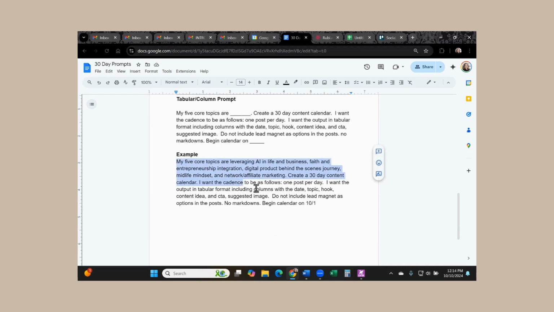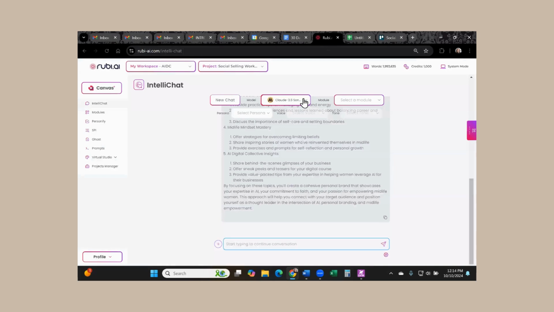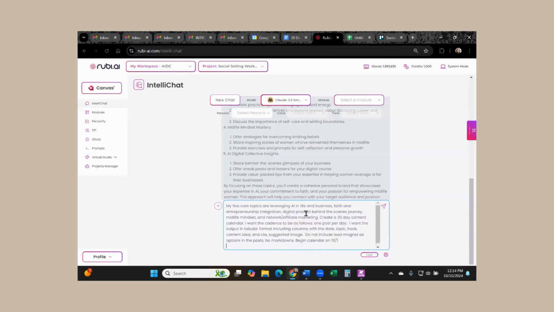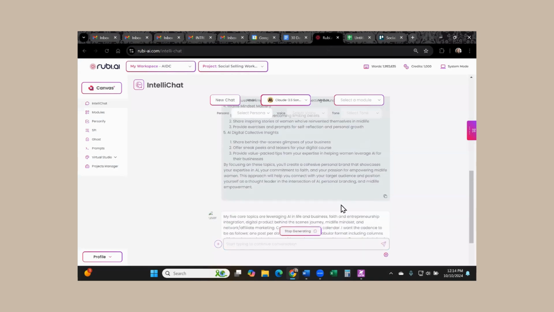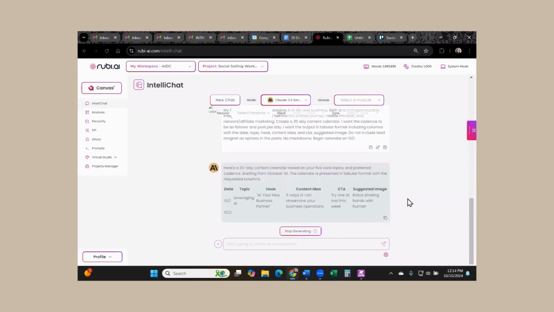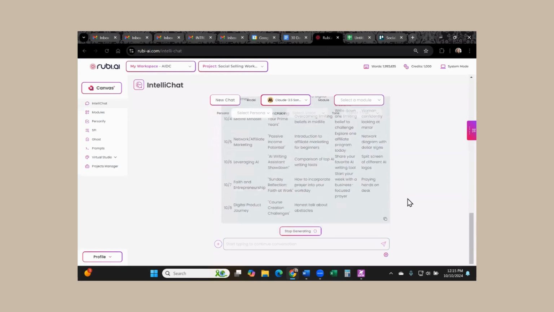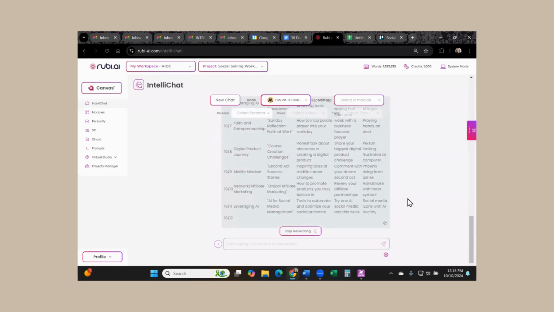So here's my example that plugged in my core topics. And let's go back over here to Ruby. You'll see that Ruby is continuing to work in one thing. Ruby is relational, so it will constantly go back to what you've done previously. And you click that little arrow, and here we go. She's going to send us 30 days of output. Look how fast it's coming. We've already got 1 week of output here. Wow.